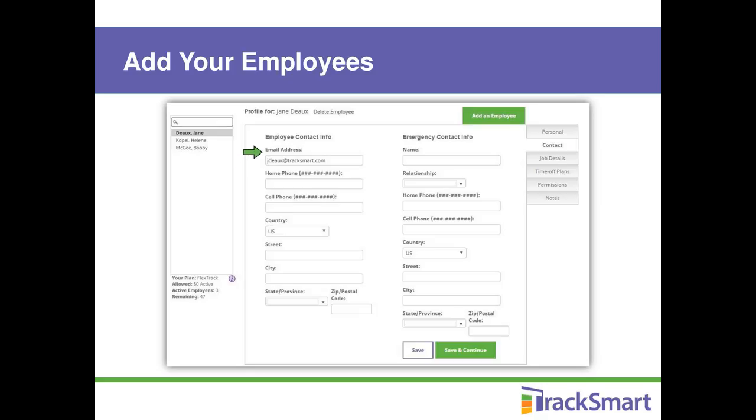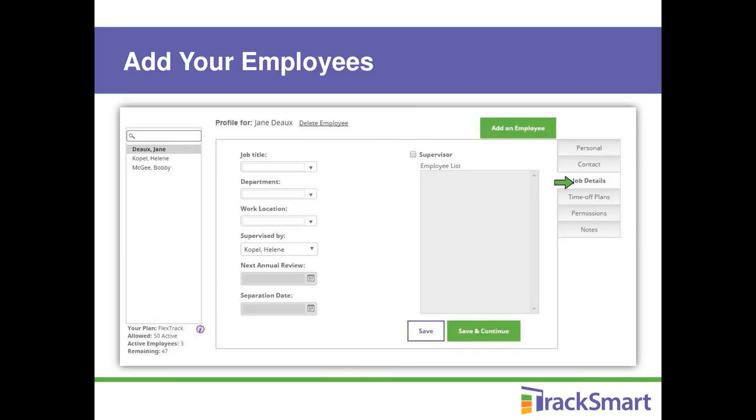Again, or I don't know if I said this yet, each employee needs a unique email address in order to use self-service. And if you want supervisors to manage their own employees through self-service, for example, to approve employees' time off requests and timesheets, then they will need to be designated as a supervisor and have employees reporting to them. You do that here in the Job Details tab. Just check this supervisor checkbox. This adds your supervisor to the Supervised By dropdown over here.